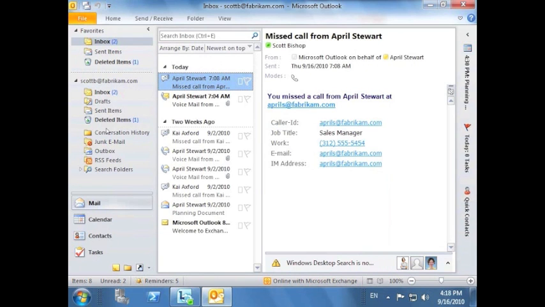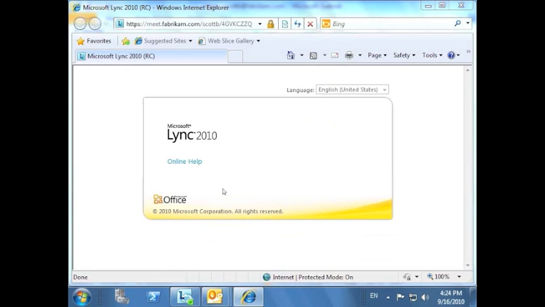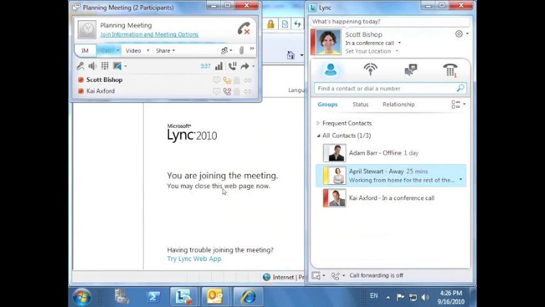It's as easy for Scott to join the online meeting as it was to set it up. Shortly before the meeting is due to begin, Outlook displays a reminder. Scott simply clicks the Join Online button to join the conference. When the external person joins, Scott will need to accept him.